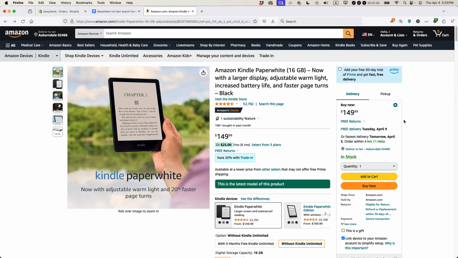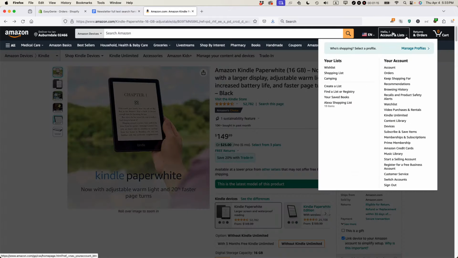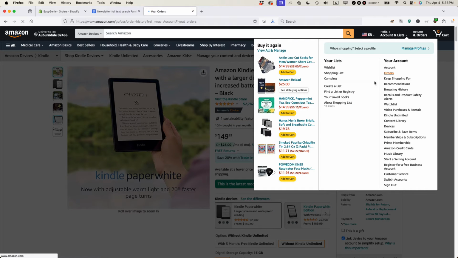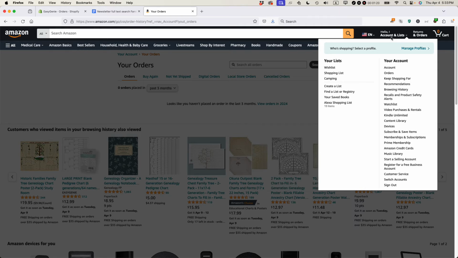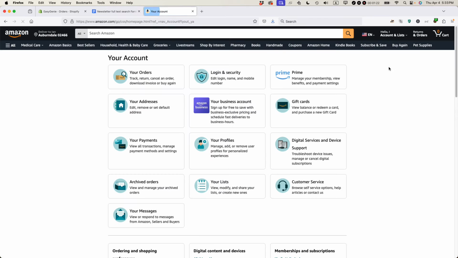Go to your Amazon account. By the way, it doesn't have to be a business Amazon account. It can be a personal Amazon account. All you need is to own a Kindle and have it associated with that account. So I have a Kindle Paperwhite. I'm going to go to Accounts and Lists, Orders. Whoops, that's wrong. I wanted to go to Account.